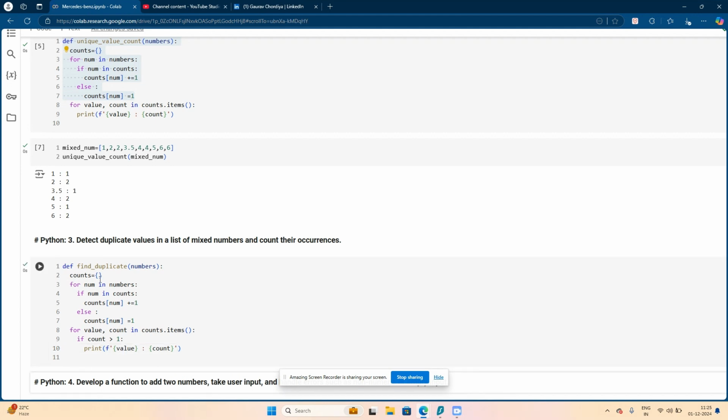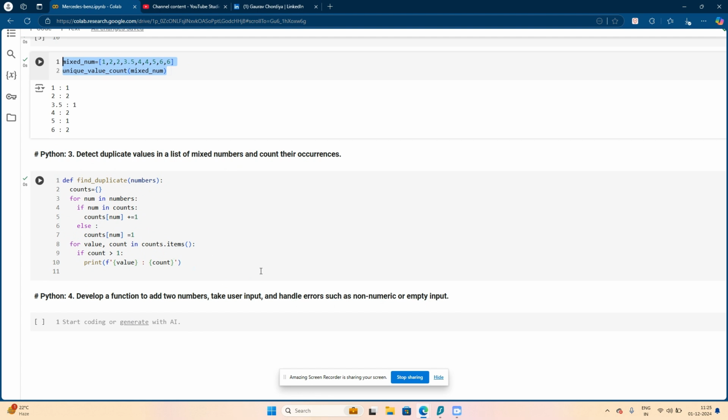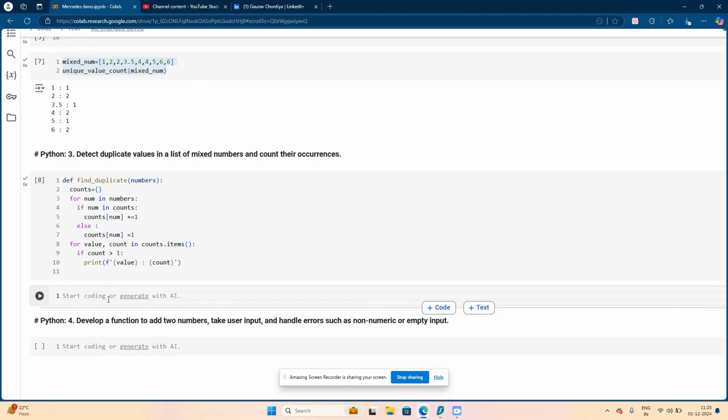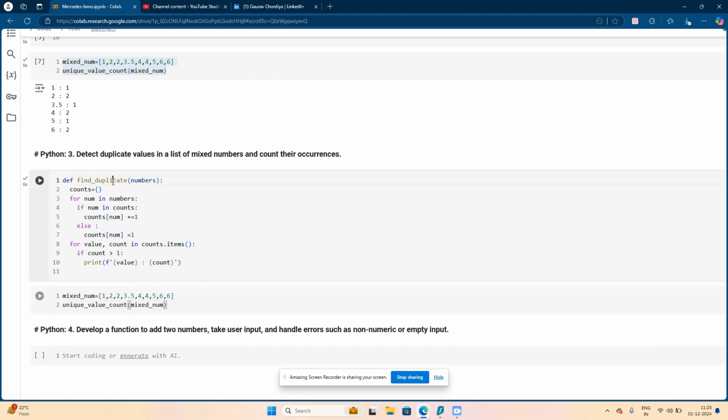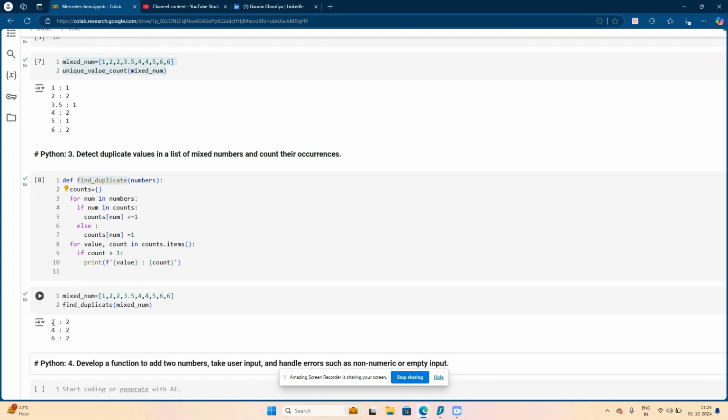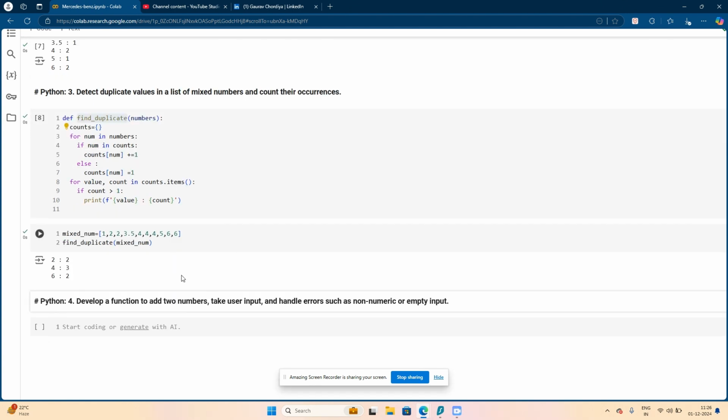Now we'll run this, and again we will use the same mixed number list. I will take a new list over here and pass it here. I will take our find_duplicate, just paste it here, and see what we get. We should get only 2 with 2 occurrences, 4 with 2 occurrences, 6 with 2 occurrences. Now what if I add one more number here, like a 4? So my occurrence of 4 should be 3. It is counting right. We need to find out the duplicate values, so we have solved this problem.